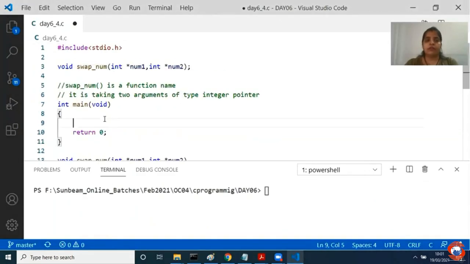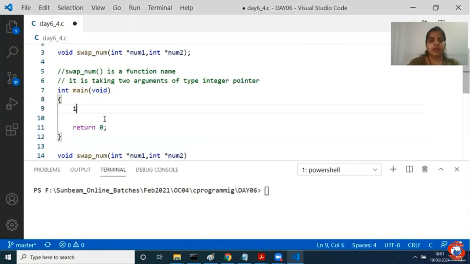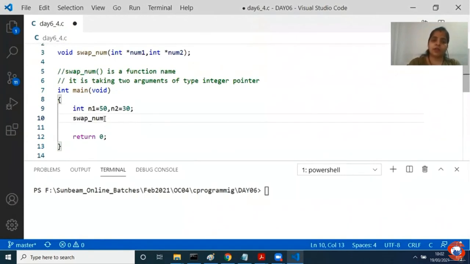Now, when I give a function call, let us say I have integer n1, 50, n2 as 30. I will give a function call swap numbers.